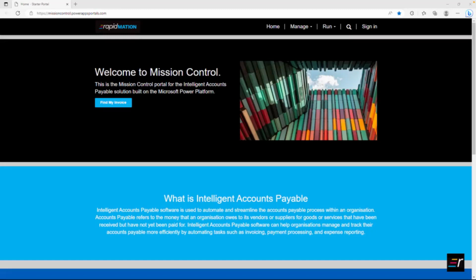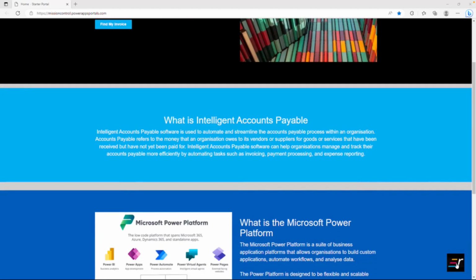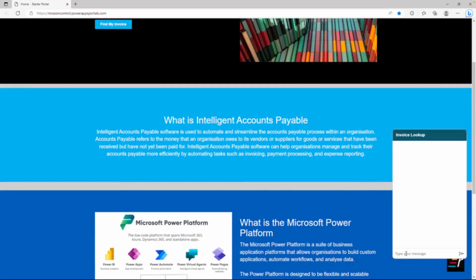Okay, so now that we have completed the invoice, I just want to show you how we can make use of Power Virtual Agents to do a little invoice lookup and see where that invoice is in the invoice approval process. So you can see we have just a demo site here, which we've created on the Power Apps portals. I've added a virtual agents button, which I've embedded in the website here in the bottom right. So let's open that and let's say hello.